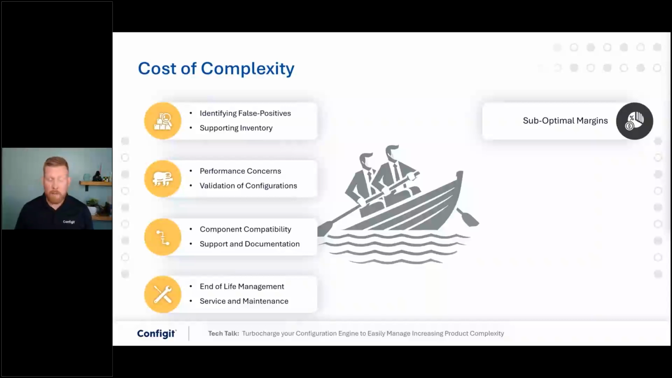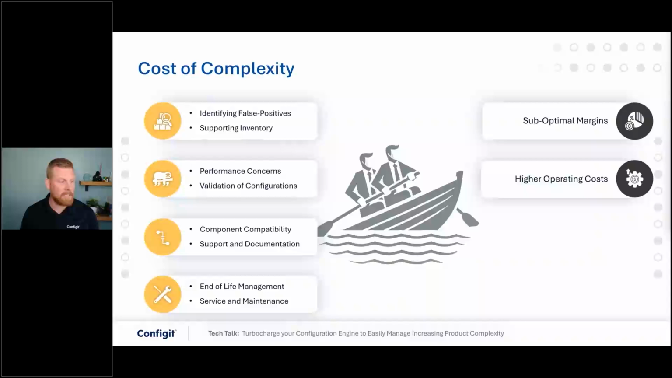And then of course, with performance concerns and being able to validate all the number of rules, all the number of calculations, that means you're going to have higher operating costs. You need to be able to buff up your server so it can handle the load, handle the number of calculations it has to manage, and of course, have a higher QA budget so that you can test and validate that you're not going to have anything incorrect inside of your configuration environment.